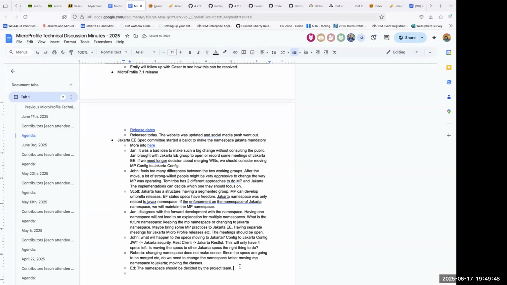Okay, so Ian, your hand is up. Yeah, I think it really makes sense to find out what will be the future of these specifications, and doing namespace changes for a short period and then changing them again does not really make sense. In the platform meeting today, there was a discussion on that topic too.